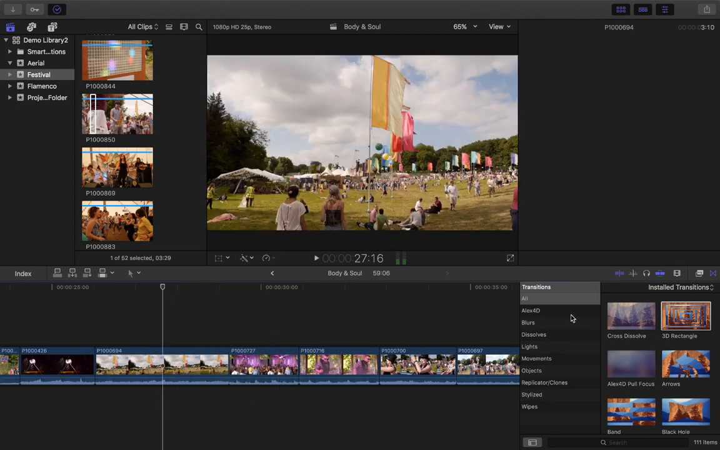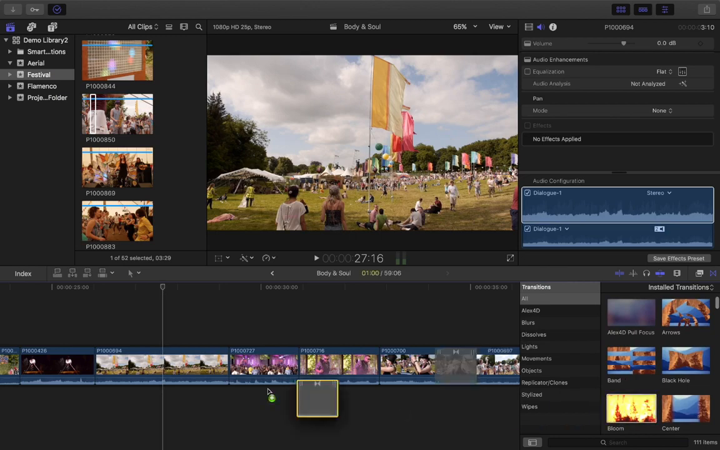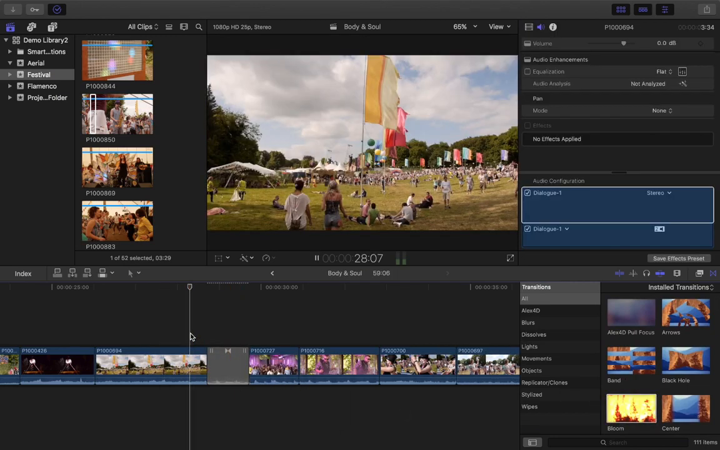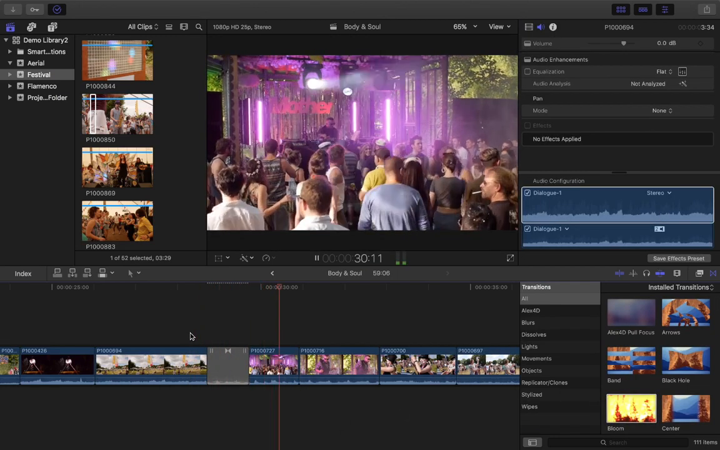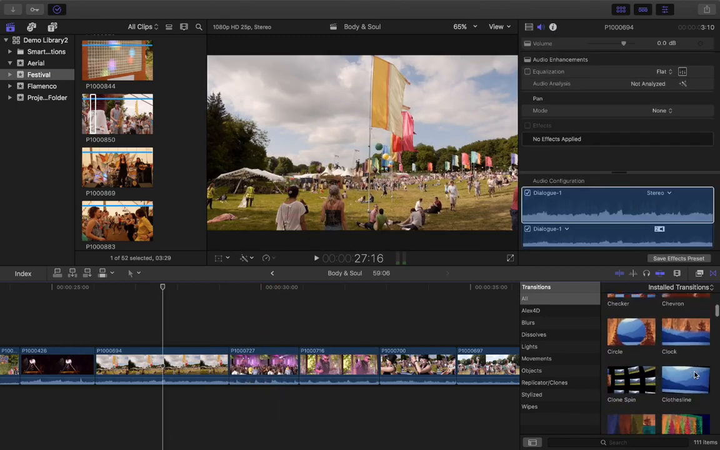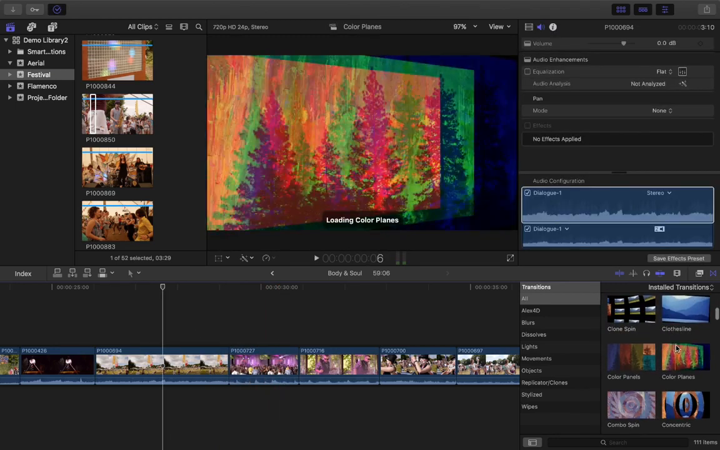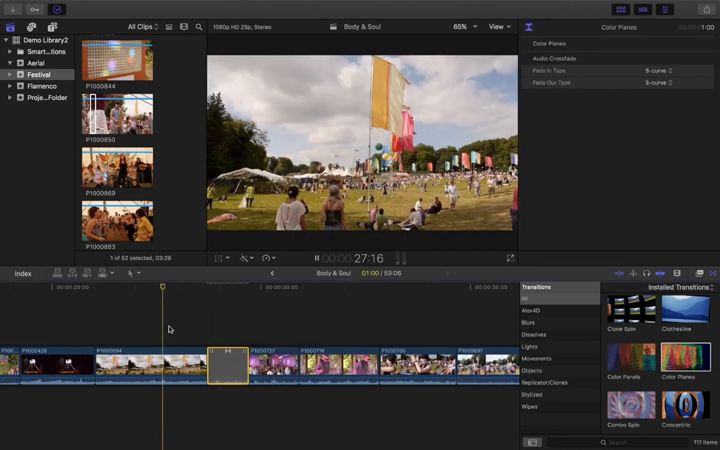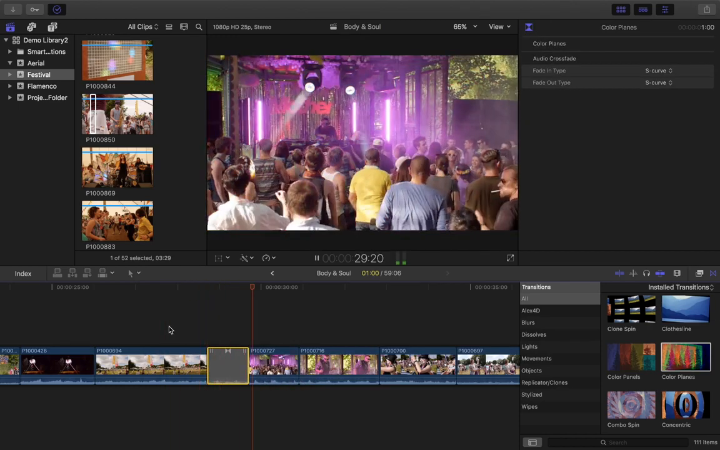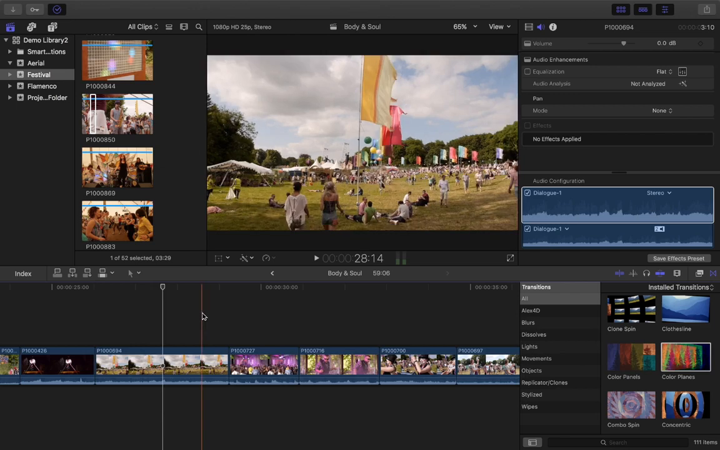So some of them can be quite fun, some of them can be a bit mental, but make your creative choice. I'll give you the tools, the vision is yours. This circle, some of these mad colour planes. Yeah, so you've got all these options available to you.